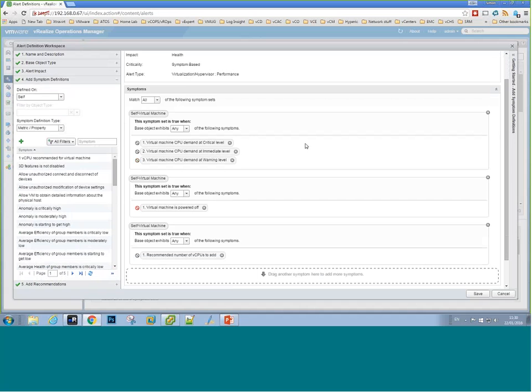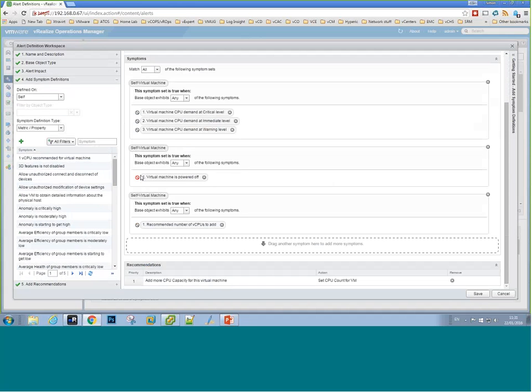Yeah. So we got here where we're adding the symptoms. What we're interested in today is what's going on with my CPU. The first thing I'm looking at is if any of these objects or alerts trigger, then I want to know what's going on. I'm also doing a check here: is the virtual machine powered off?